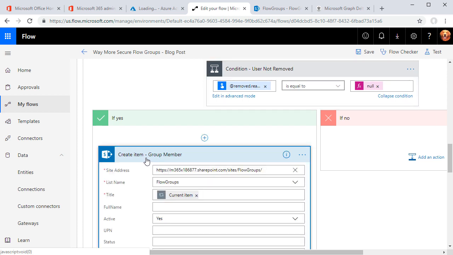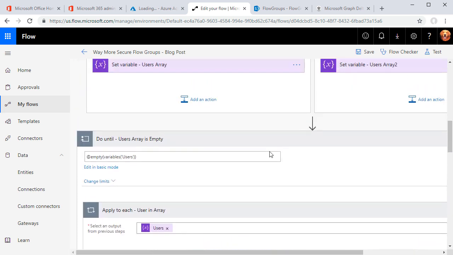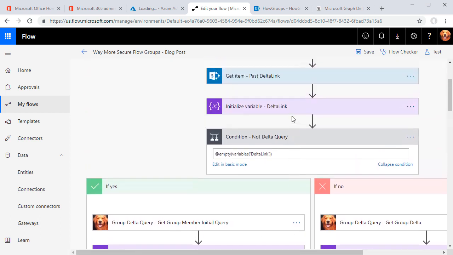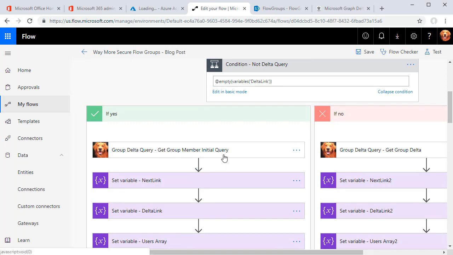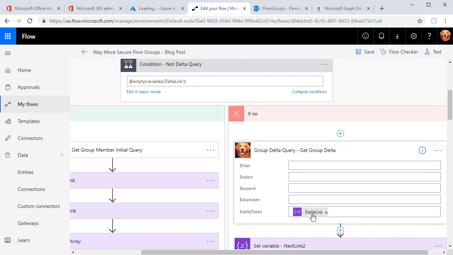So all of that is just as it was before, with the main exception that we're simply doing a group delta query here. So no more getting authentication and doing all of that. The connector's doing it for us. What if it's the second or subsequent requests? Well, if it's the second or subsequent requests, we're going to come down the no side, which means that we will have that delta link. So in our connector, we should be able to just supply the delta link.